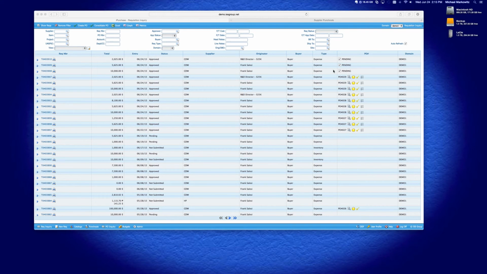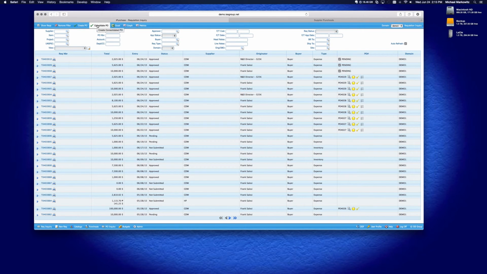Okay? And now these three are all going to be consolidated into one purchase order. What you will do now is click the Consolidate PO button right here on the top of the page. Now, you only have this button if you are a user within the Batch Create PO group setting that I discussed earlier. If you are not a user in that setting, you will not have that button. You will not be able to consolidate requisitions into one purchase order.